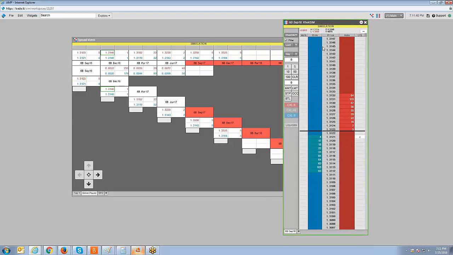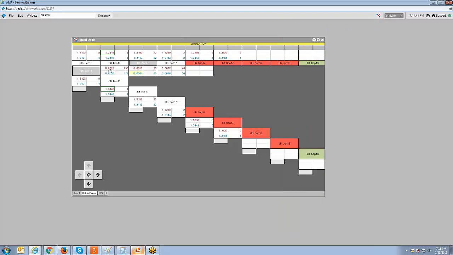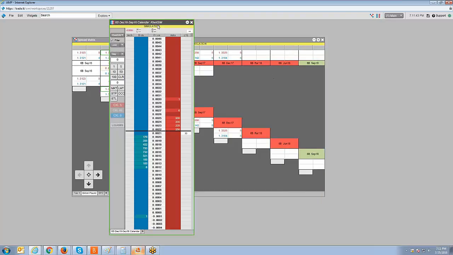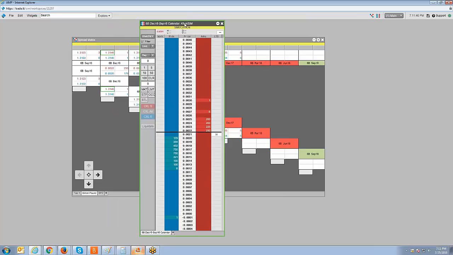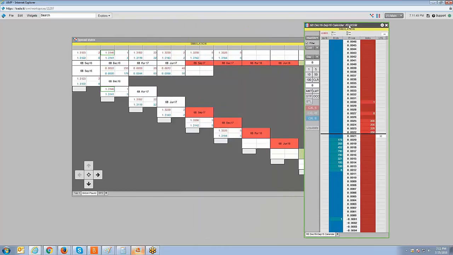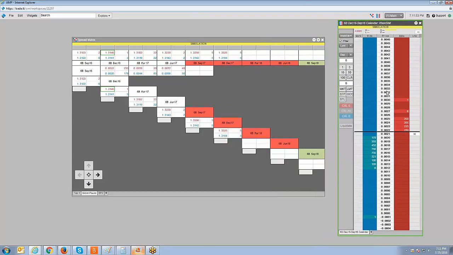And this is kind of a bad example because this is a single contract. Let's open up an actual spread here. So there's the December pound versus the September pound. All right, so now I'm going to go ahead and just simply add a quantity. So here's an example of me placing a trade using the MD Trader.